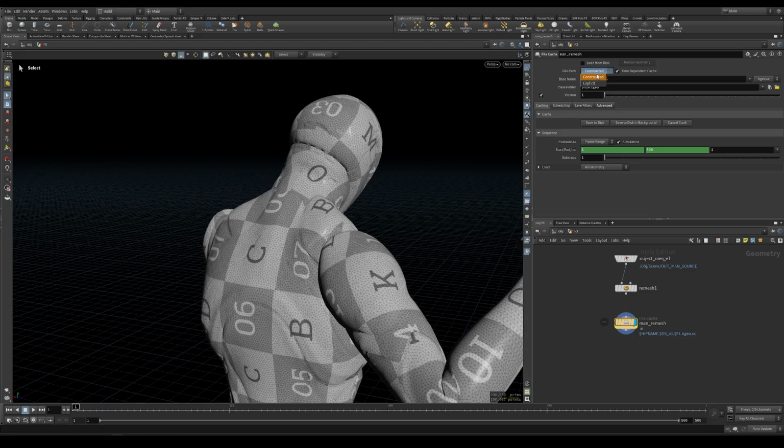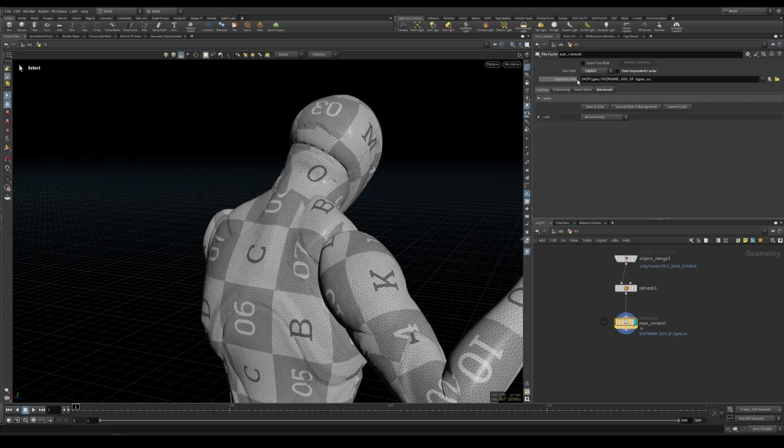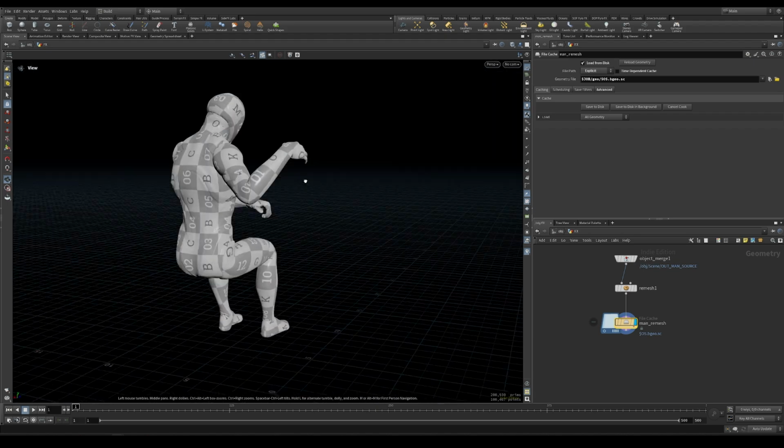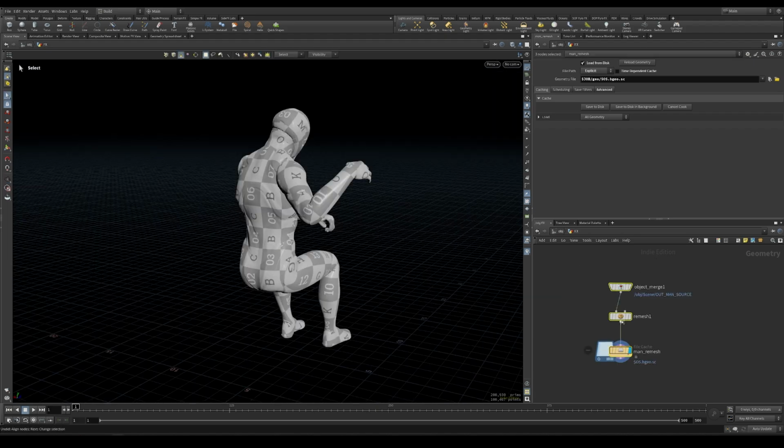We want to set it to explicit, not independent, and let's write it to $JOB/geo/$OS, so it will take the node name.bgeo.sc. So save to disk. And we have the man mesh remeshed. And we will do the main workflow on the single mesh and then replicate it on the other.